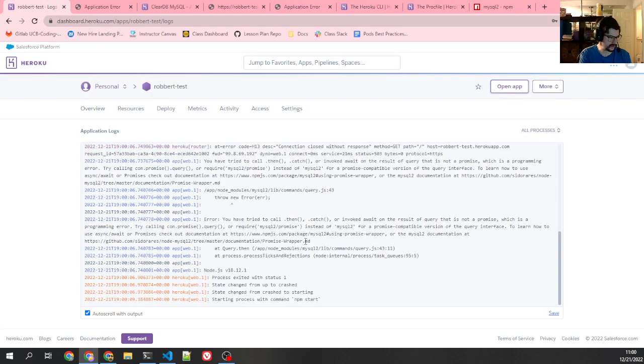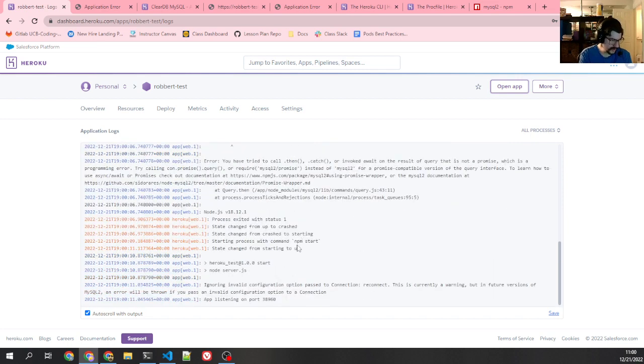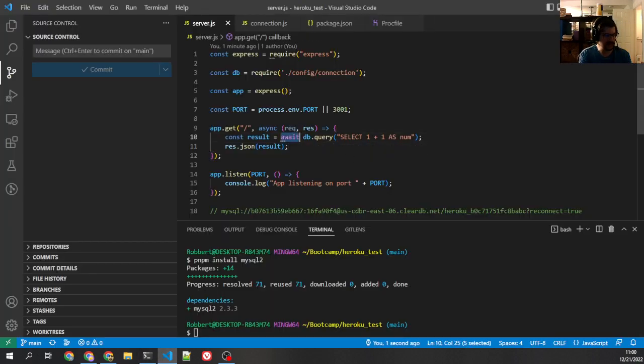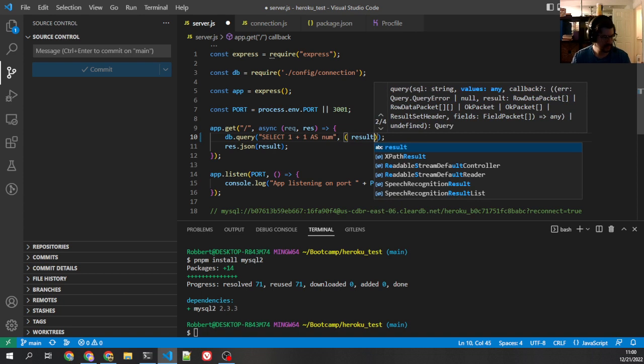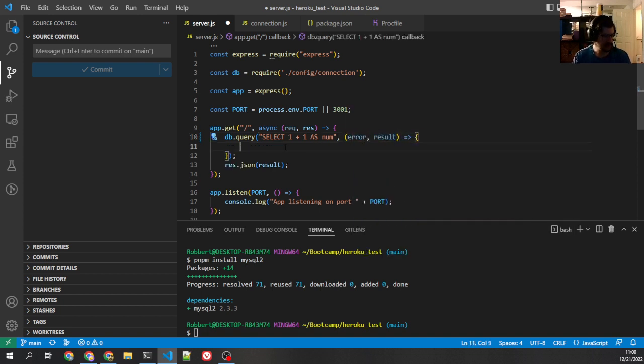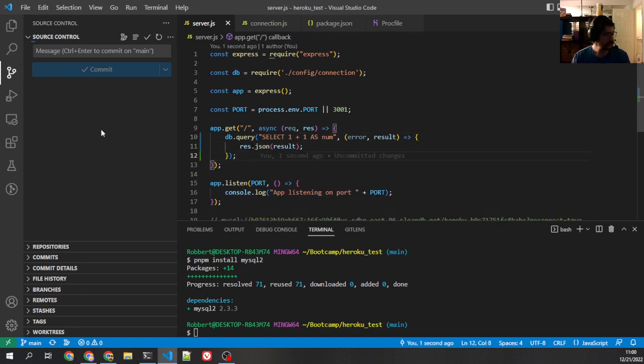So let's see if we open this. We get an error. Ooh, what error did we get? You have tried to call then, catch, or invoked await on a result of a query that is not a promise. That's fair, because db.query doesn't return promises, does it? That's on me. All right, let's do it this way, because db.query uses a callback. That's fine. We can handle a callback perfectly well. We just have to switch db to callback, commit.